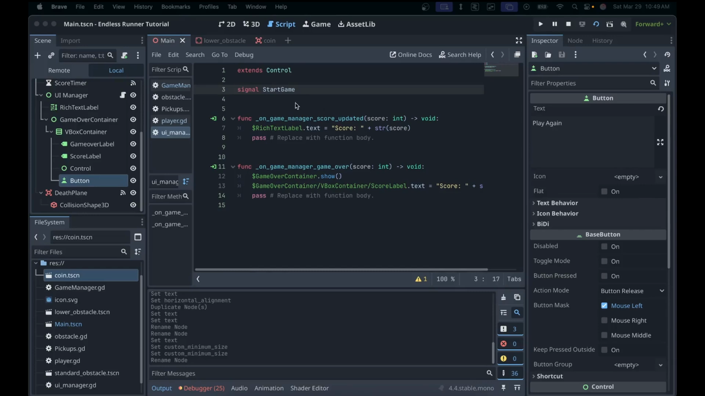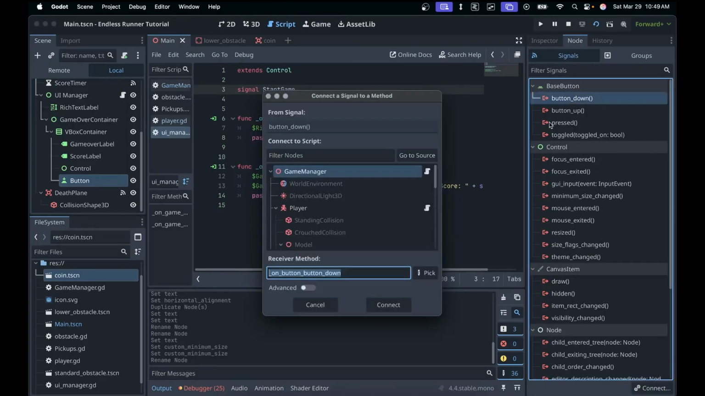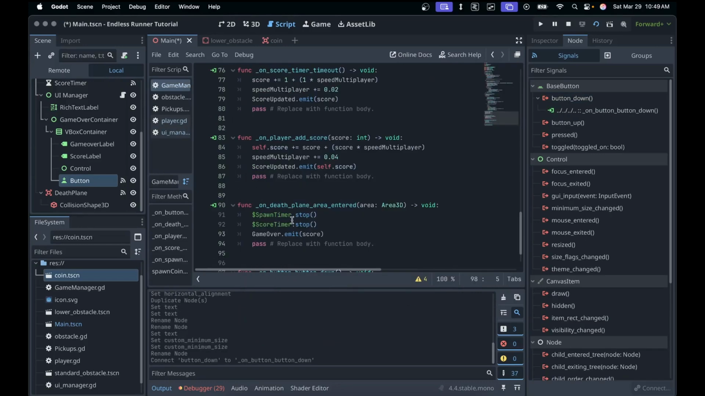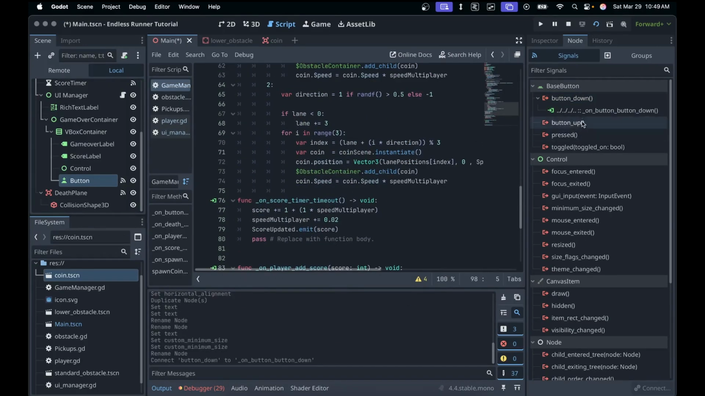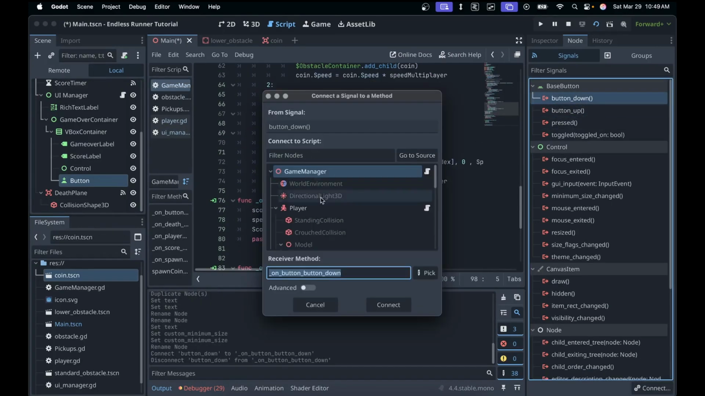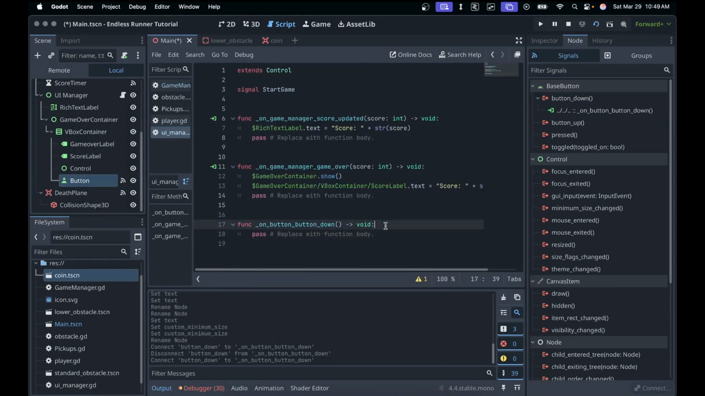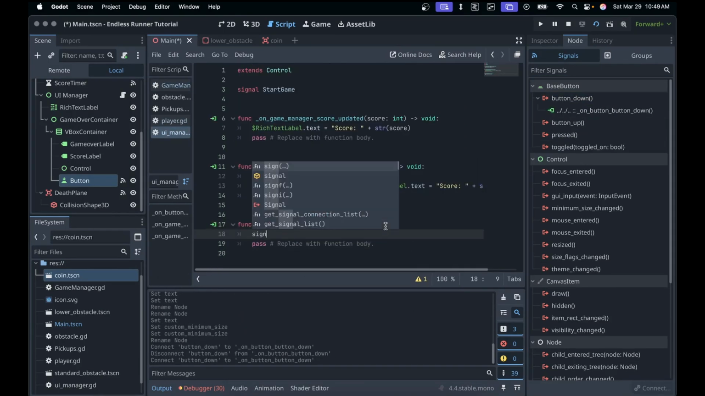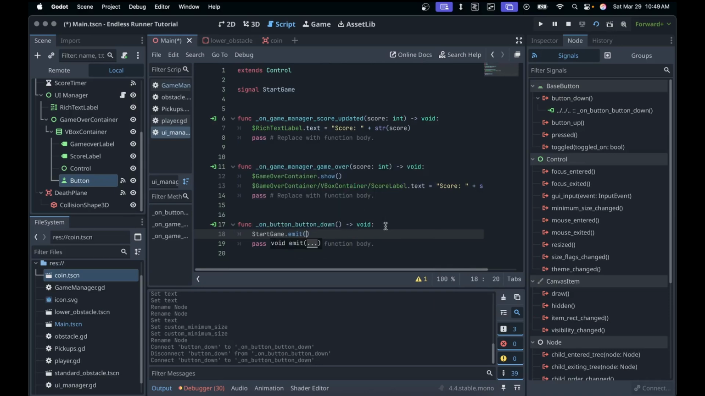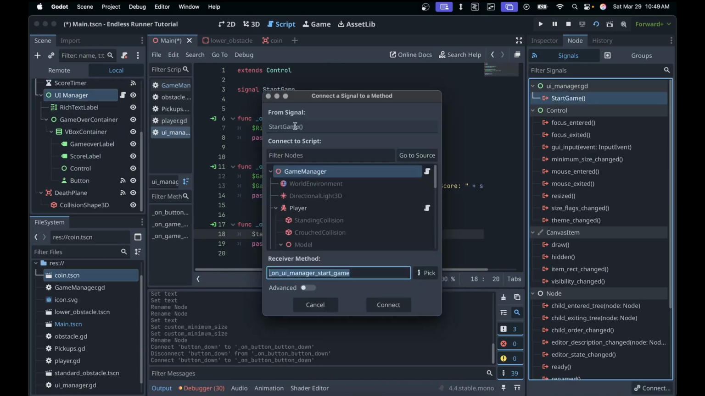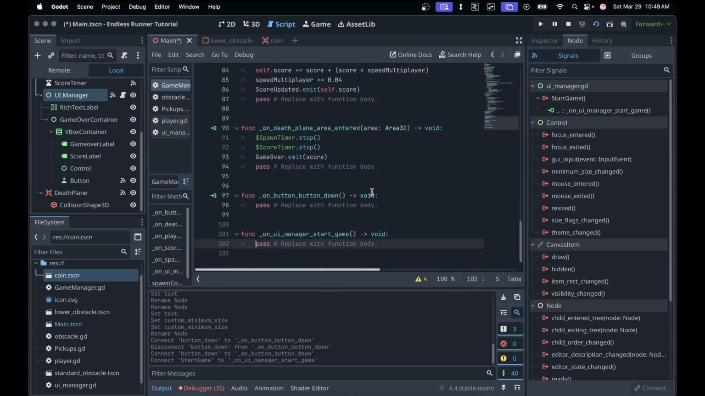And now we can hook the button up to that event. So we can click on our button down, and connect that. And that's actually connected to the wrong thing. So let's disconnect that, and then let's connect it to our UI manager. And we'll come in here and go start_game.emit, and that will emit a start game event. And now I can take my UI manager, I will connect it to my game manager, and game manager will go ahead and actually tell everybody, hey, this button was pressed.